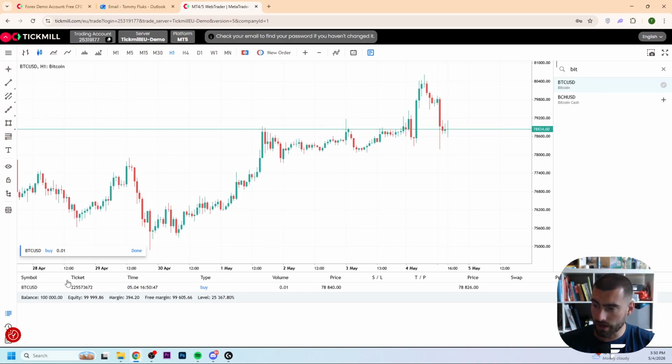Then right now you will find here in the bottom your order. So Bitcoin, the ticket, the time, it's a buy order. Here is the volume, here the price. And then you see right here what your profit is right now.